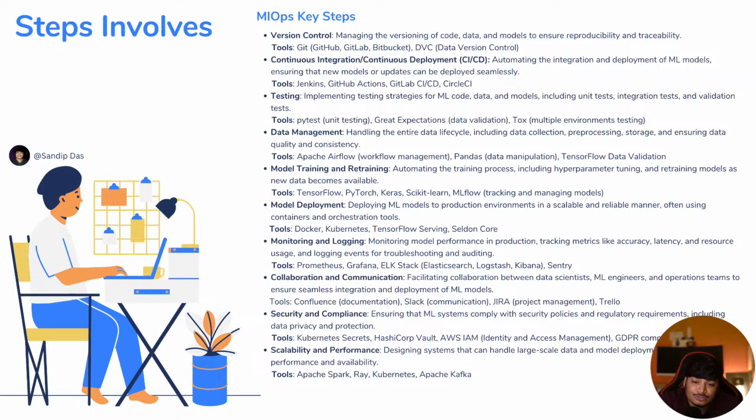And what are the tools that you need to utilize to achieve this? That is Apache Airflow, which is for workflow management. That is Pandas for data manipulation. There is TensorFlow Data Validation. Okay, and there are many more tools. I'm just covering some popular tools, but there can be any number of tools, paid tools, free tools. Again, based on your company's and your product's use case, you have to choose what you're going to utilize. Okay, that's more important.